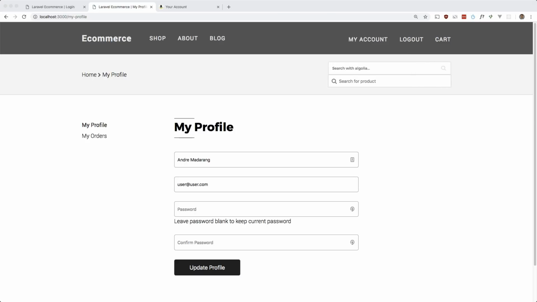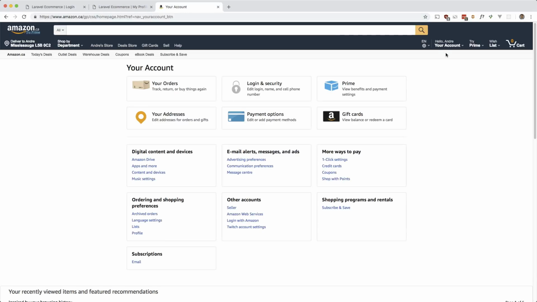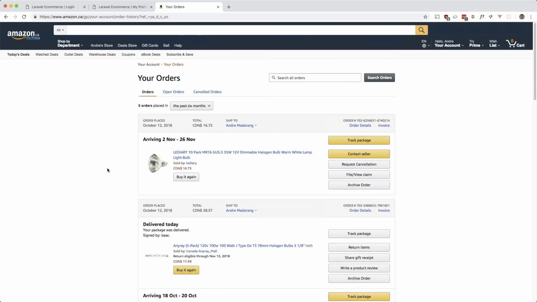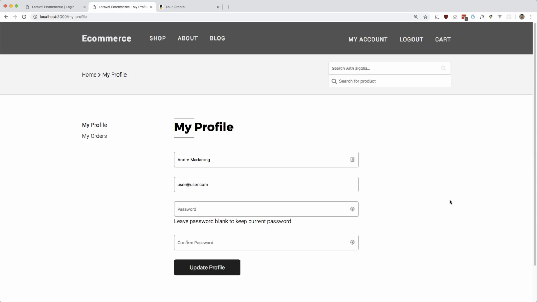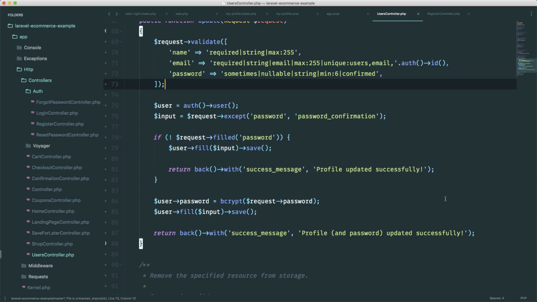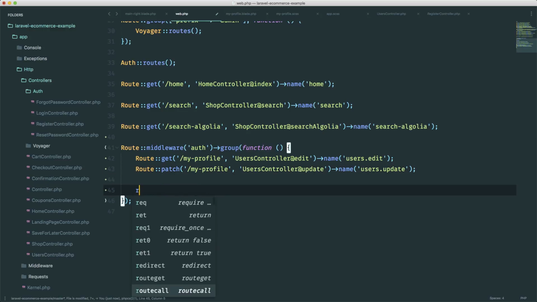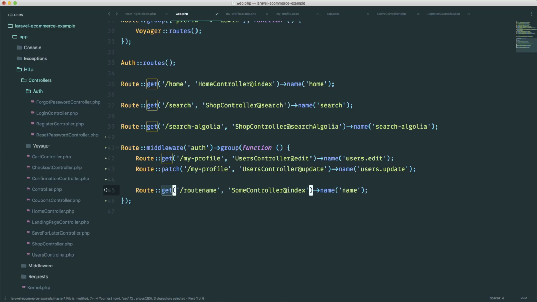Okay, so now let's work on my orders here. So the idea is to click on it and we get a list of our orders. So similarly to how Amazon works, there's a your order section and here are a list of our orders. So let's start by going to our routes and let's add a route for our orders. So route get, let's say my orders, and we're going to make an orders controller and it's going to be index because we're listing out all our orders, and say orders.index.